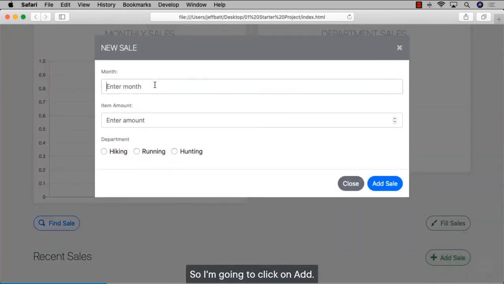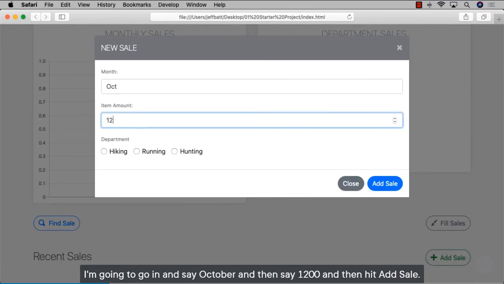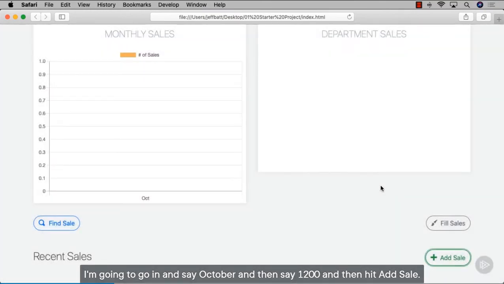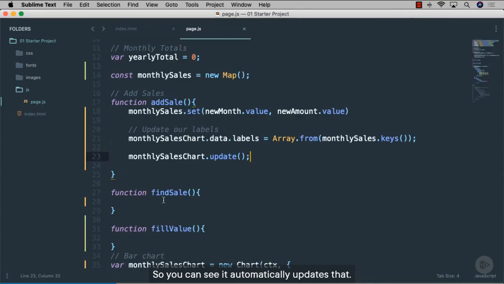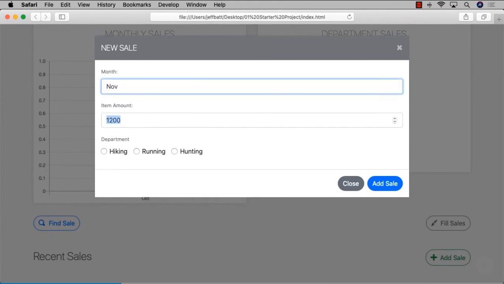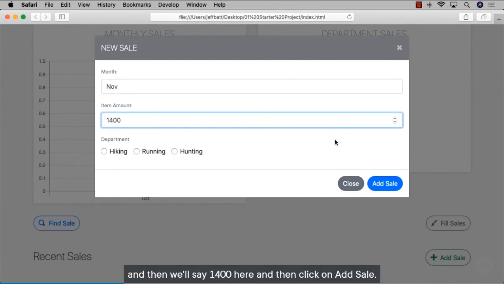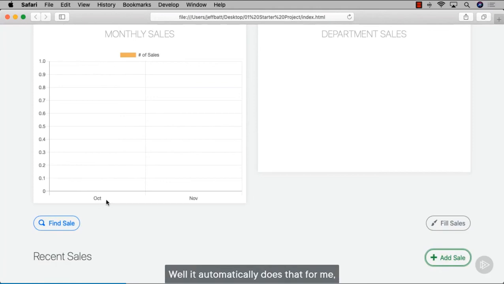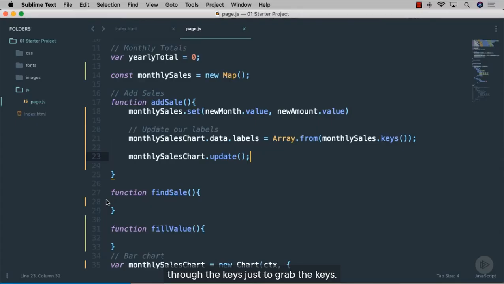So I'm going to click on add. I'm going to say October and then say 1200, and then hit add cell. So you can see it automatically updates that. Let's add one more here. I'm going to say November, and then we'll say 1400, and then click on add cell. It automatically does that for me. So I don't necessarily need to iterate through the keys just to grab the keys. I can just quickly do that by converting over the keys. It's just a lot more simple than what I had to do before.